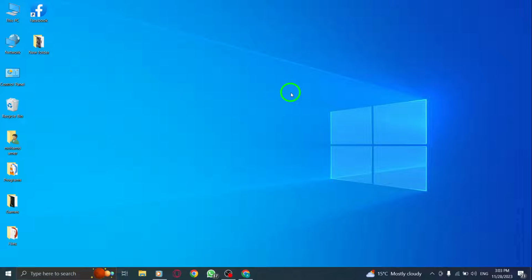Welcome to our tutorial on how to stop tabs from opening automatically in Chrome on your PC. If you're tired of dealing with unwanted tabs cluttering your browsing experience, follow these simple steps to regain control.